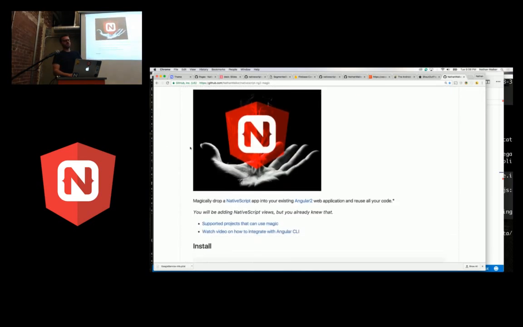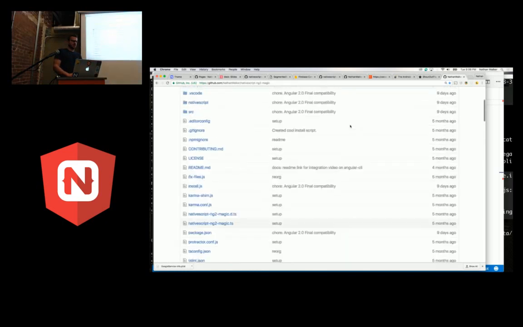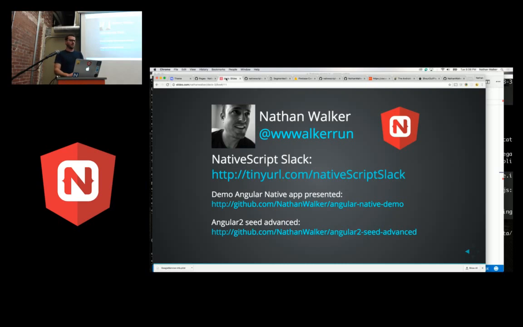The Advanced Seed project uses kind of a custom Magic setup. So it does what Magic does, but in a more customizable way. It has all of the custom decorators baked into the seed, where ng2 Magic installs those decorators into a project. So two different things.